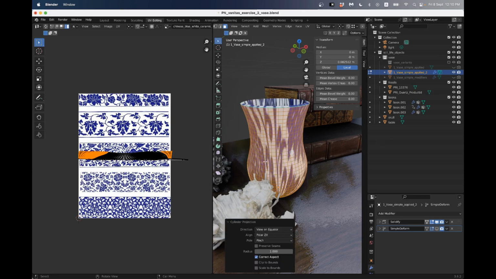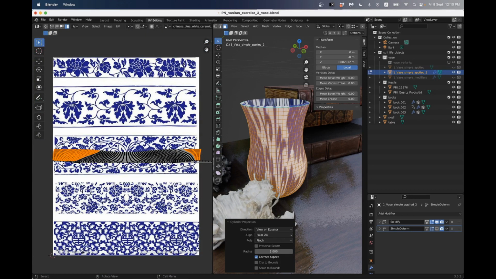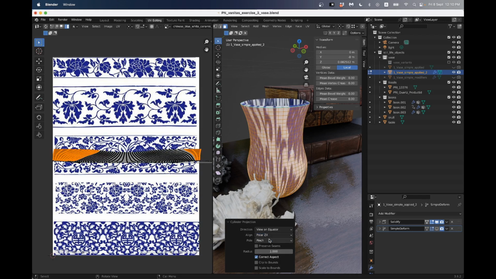And if I press cylinder projection, it could be here that the pole is wrong, because it looks like it's wrapping around a cylinder, but perhaps the wrong way. So if we do polar ZY, no, that's no better. Polar ZX, that's no better.